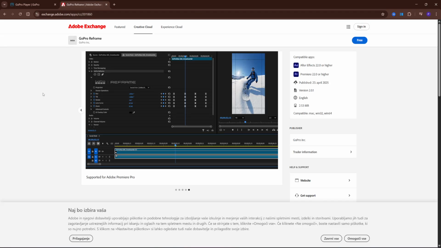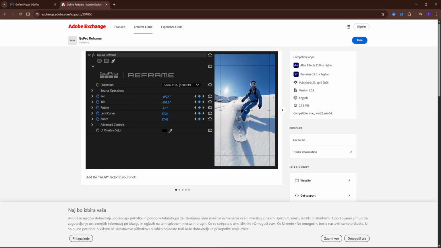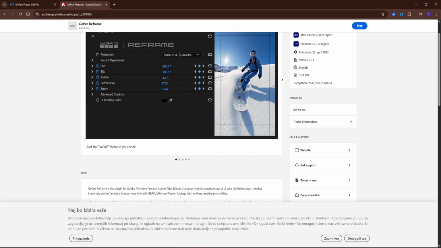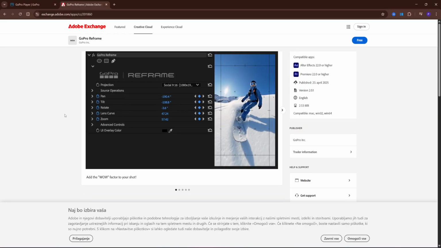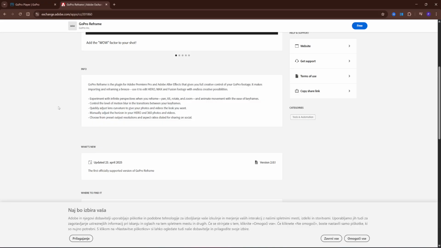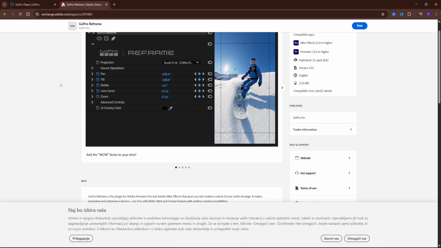Then the second thing is right here, GoPro Reframe, which is basically a plugin for Adobe Premiere Pro and After Effects. Also, it's available for DaVinci Resolve if you are using that application for video editing. And here you can do more advanced editing of your GoPro footage. So if you are a more advanced video editor, you can use that GoPro Reframe plugin.